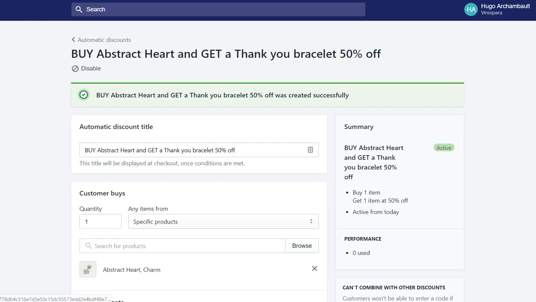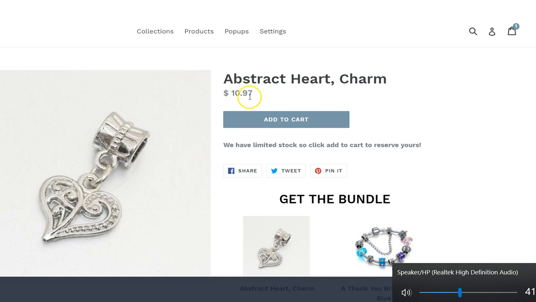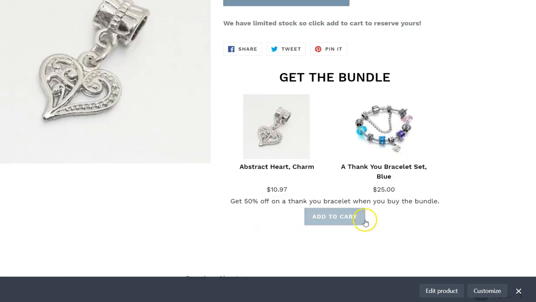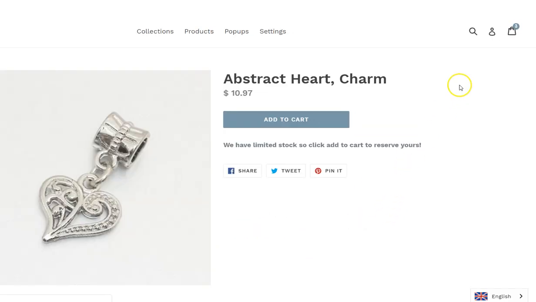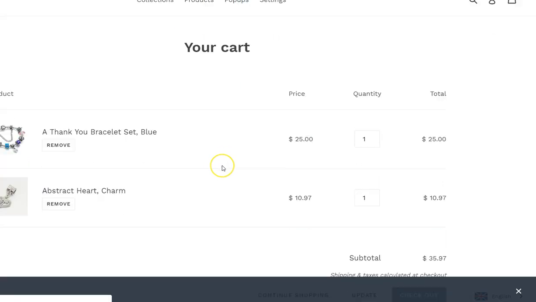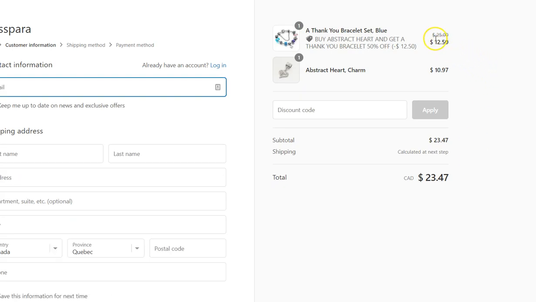I'm gonna see it live, how it looks. So I'm on the Abstract Card Charm page. I can see get the bundle right there. And the title, the text that I added. And if I add it to cart, then I go to checkout. Well, I'll remove this product that I already had in cart. Then I go to checkout. You can see that I have 50% off on the thank you bracelet, like I told customers, like a promise. So the total is $23.47.